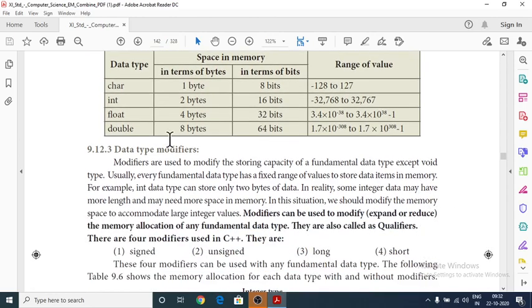And next one is data type modifier. Modifiers are used to modify the storing capacity of fundamental data types except void type. What is the use of using modifiers? Modifiers are used to modify the basic storing capacity of a fundamental data type. Because of using a data type modifier, we can change the storing capacity, so modifiers can be used to expand or reduce the memory allocation of any fundamental data type.